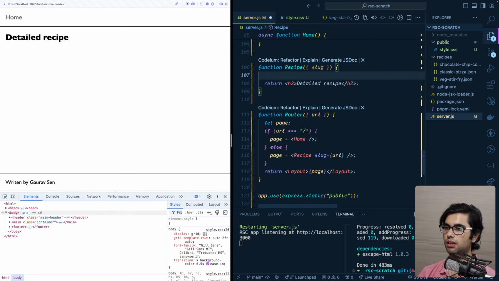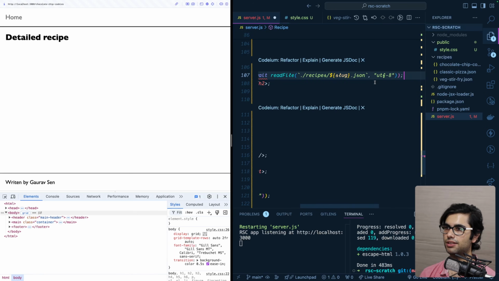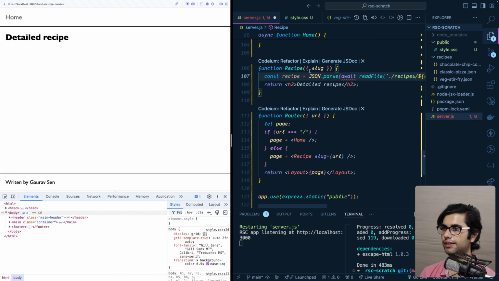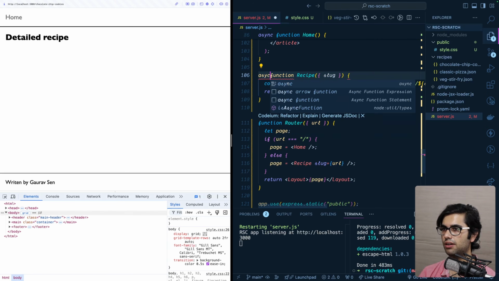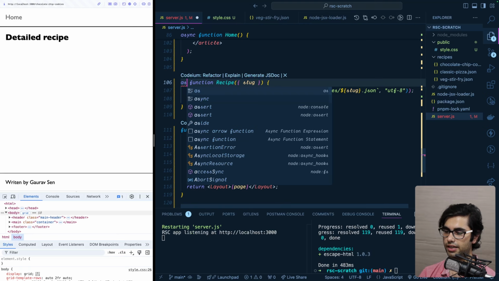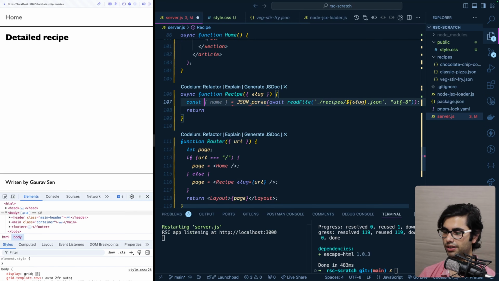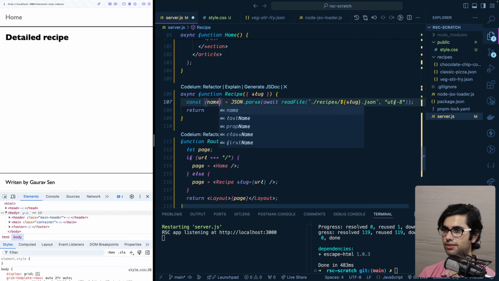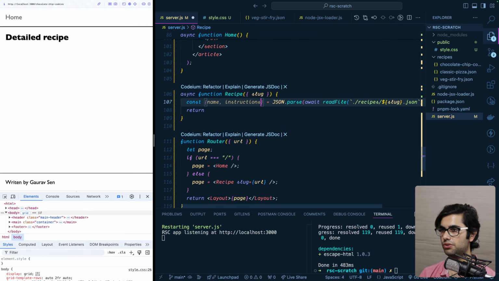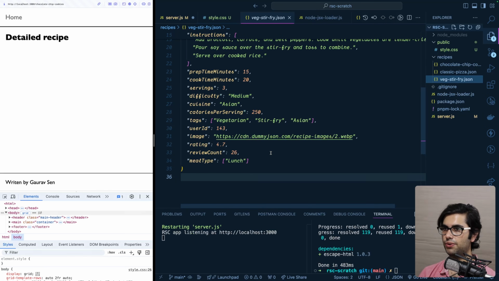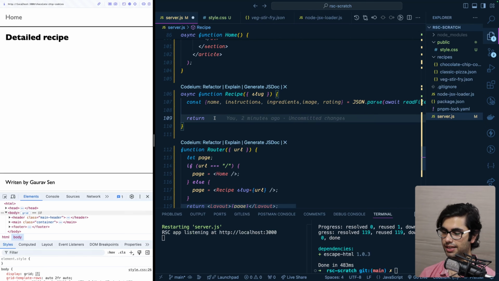Now let's build this. Once again, we are going to read the contents of our recipe. So we have the same logic as before. We read the recipe file, and this is an asynchronous function now. Let me shrink this a bit. Async. Okay, so we have the recipe. We are interested in particular fields such as name. Let's show the instructions, the ingredients, the image of the recipe, and let's also show the rating. All right, so these are the fields that we are going to use, and let's define the structure for this.